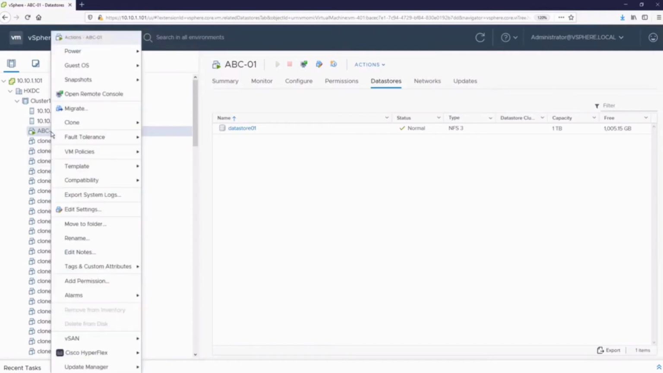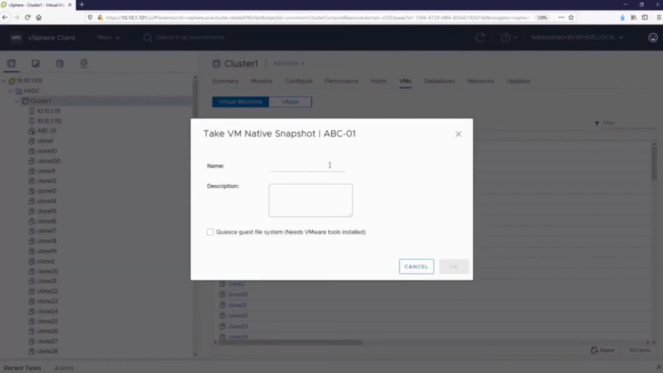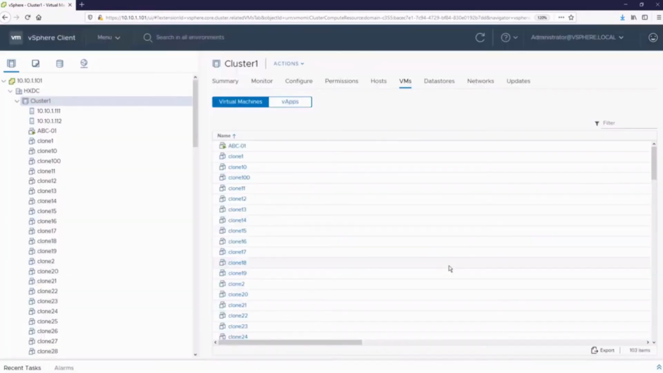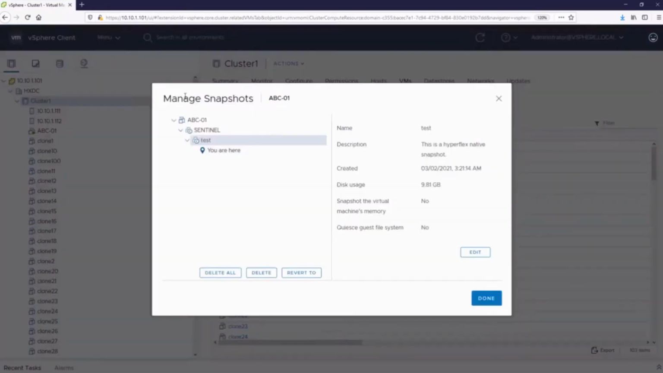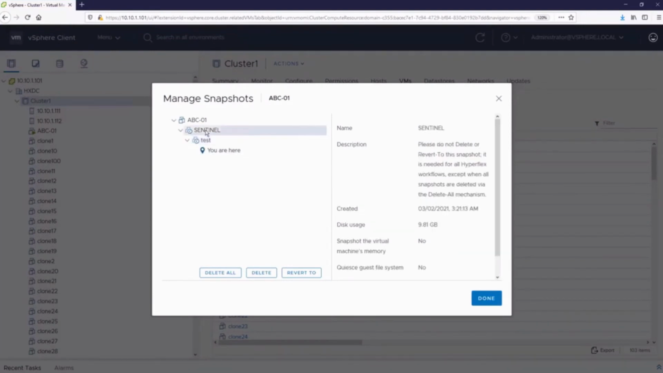You simply right-click the virtual machine, navigate to the Cisco HyperFlex plugin, and select Snapshot Now. Let's give our snapshot a name, Test, and click OK. Once the snapshot is completed, we can manage snapshots the same way you would for a hypervisor-based snapshot, through the Snapshot Manager. You can see that our snapshot action actually created two snapshots, Test and Sentinel.